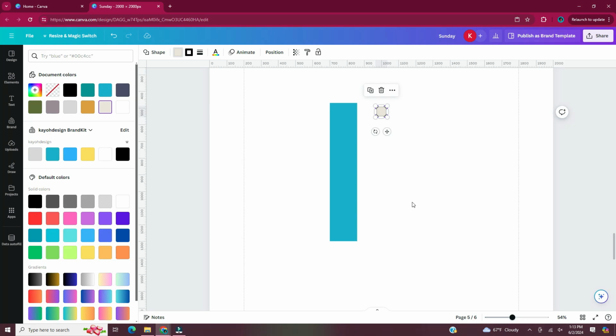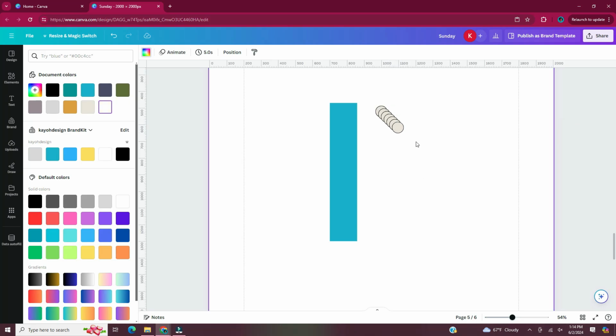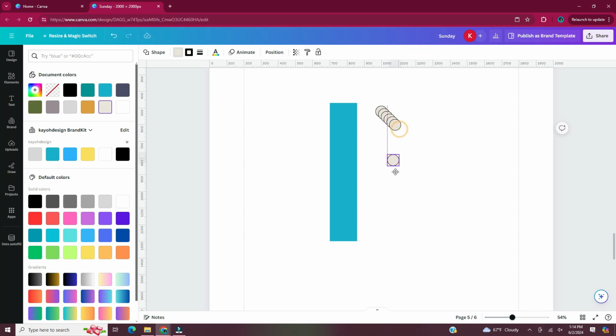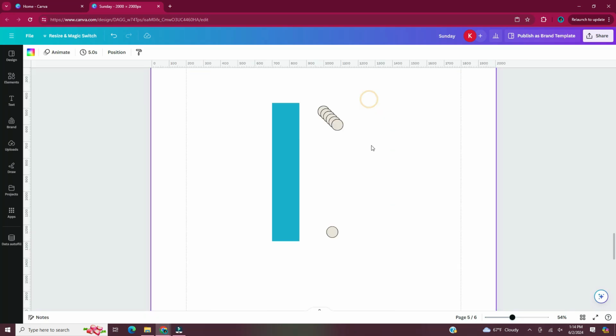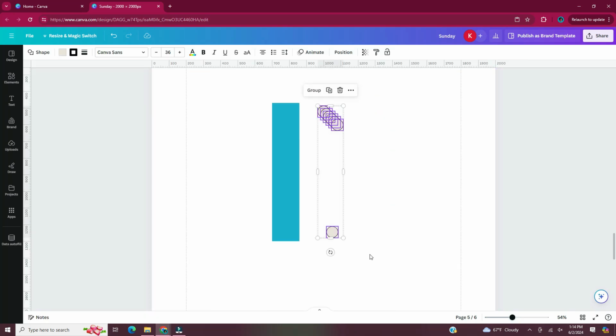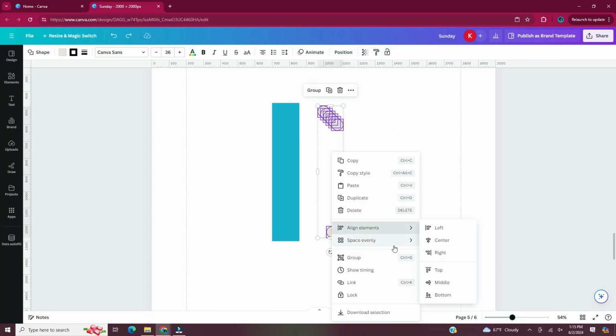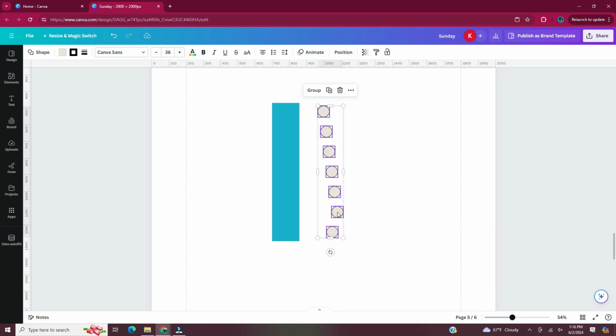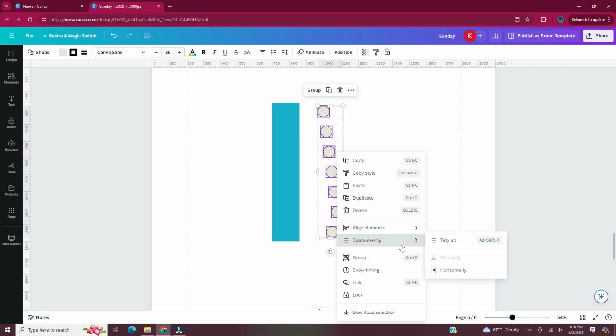So I'm actually going to duplicate this circle a few times before I add it on top of the rectangle. So with your circle selected, you can right click to duplicate or press Ctrl D on your keyboard a few times. So once you have those copies of the circle, click on the one at the bottom and drag it near the bottom of the rectangle. Select all of the circles, right click, space evenly, and click vertically. And right click again, space evenly, and tidy up.